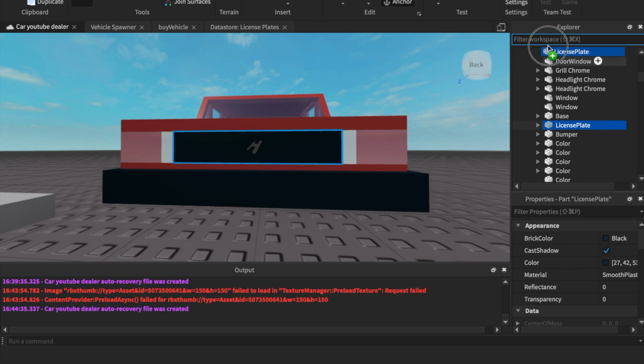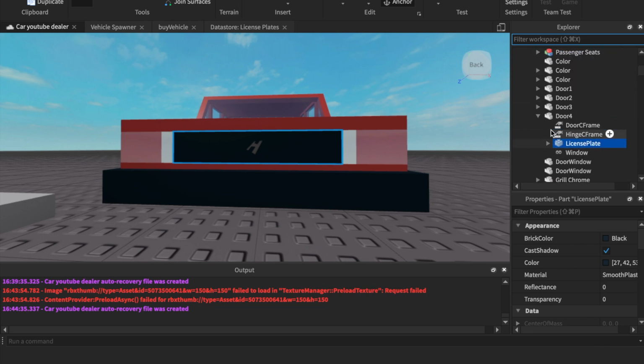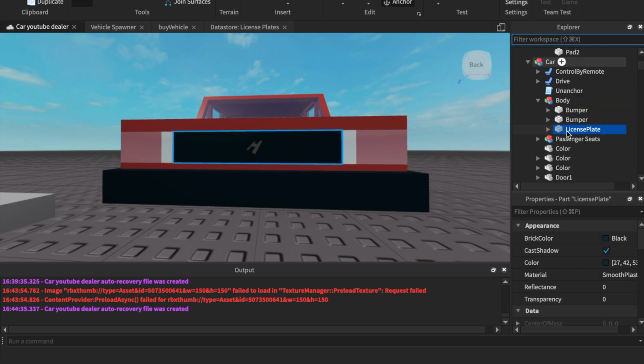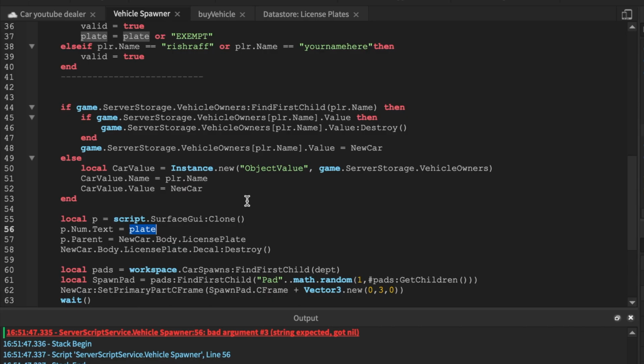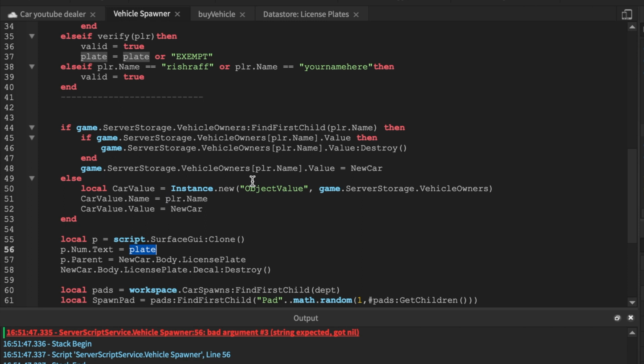Sorry if you can hear my computer fans. If it wants to drag, we're going to go ahead and, okay, you know what? It's not going to drag. Oh, it's kind of making its way, but we can drag it into body. So now license plate has to be a child of the model called body. When you guys are inside of your vehicle spawner, we're about to go ahead and test this really soon.